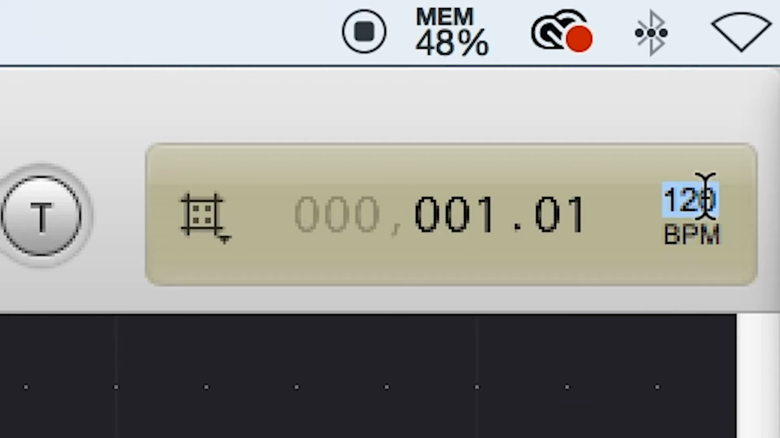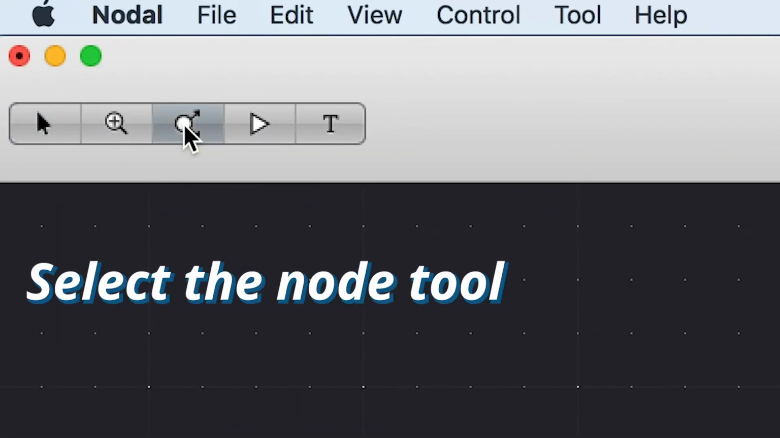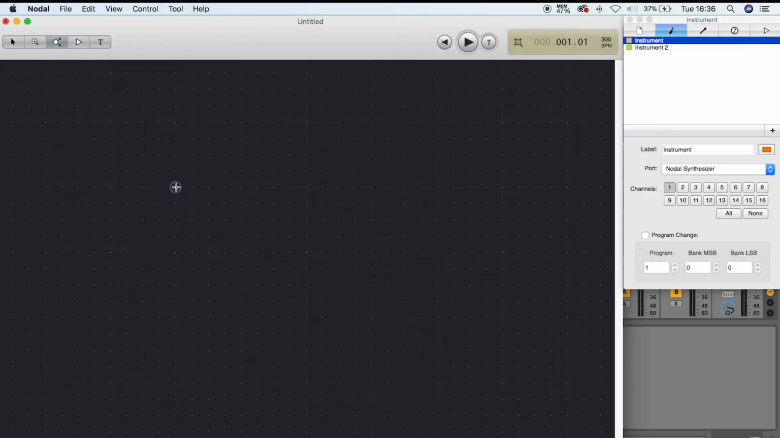So now I'm going to show you how to make your first loop in Nodal. Quick note, the loop I'm making is at 300 BPM, so if you're going to copy me exactly, just change that. So first thing you want to do is select the node tool from the transport bar. This is used to make nodes and connect them together.